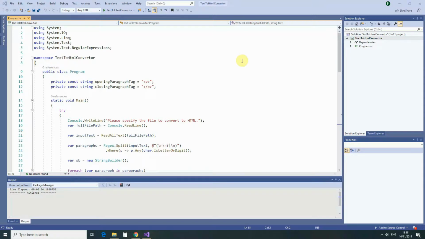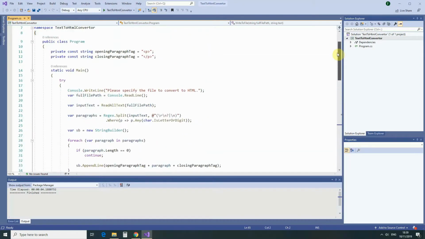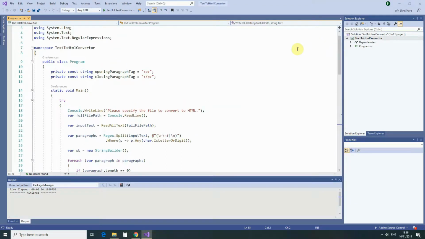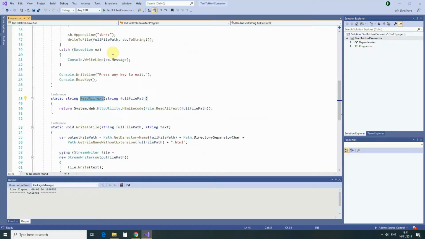At the beginning, we start with just a single Program class. Our entire logic is in this class. As soon as we launch our program, we are asking the operator to specify the path to the input file. We then read the file content. We do it here.